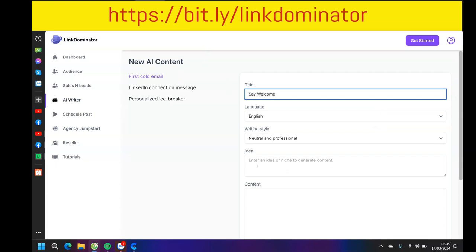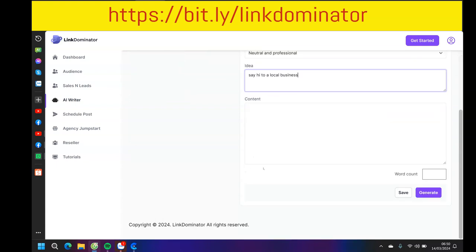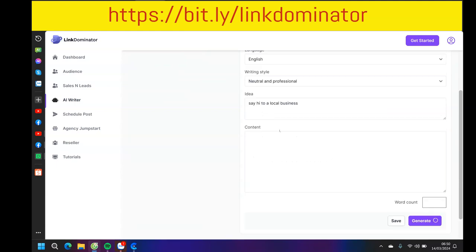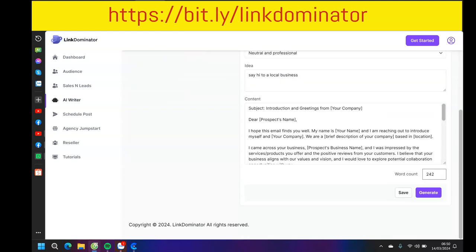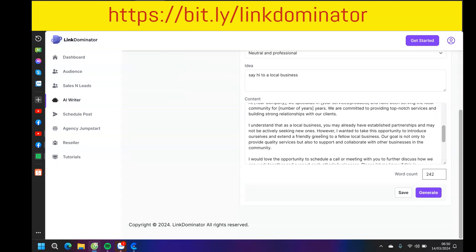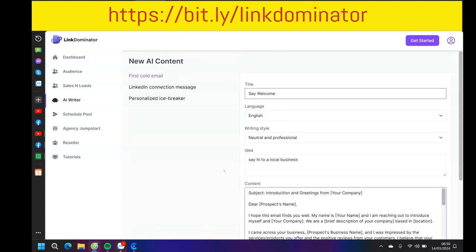So say welcome, say hi to a local business, just as an example. You can click on generate. Okay, so this is the first cold email that you can send out to people, and you can write it with AI.